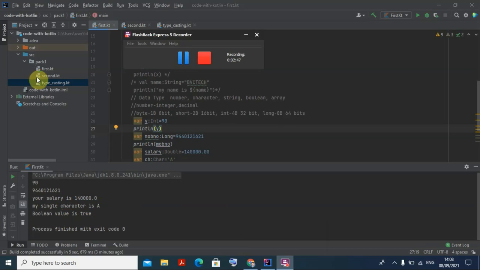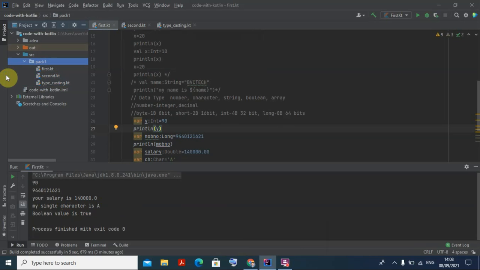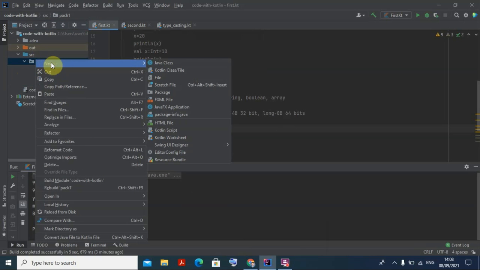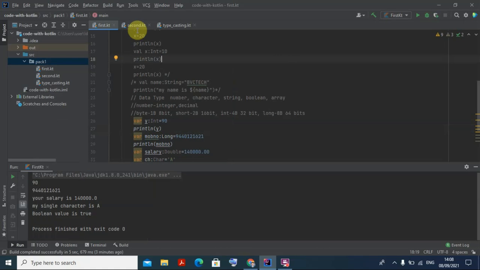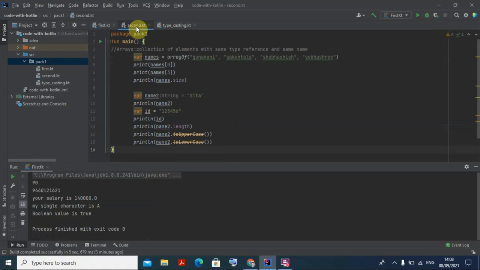Now suppose I want to create a new file. Just click the back here, right click here and create a new one. In this new, you can go for a Kotlin class or file. There are two options: you can go for the Java class or the Kotlin class or file. Click the Kotlin class or file, and give a name. I have given second.kt. I am designing this in Kotlin.